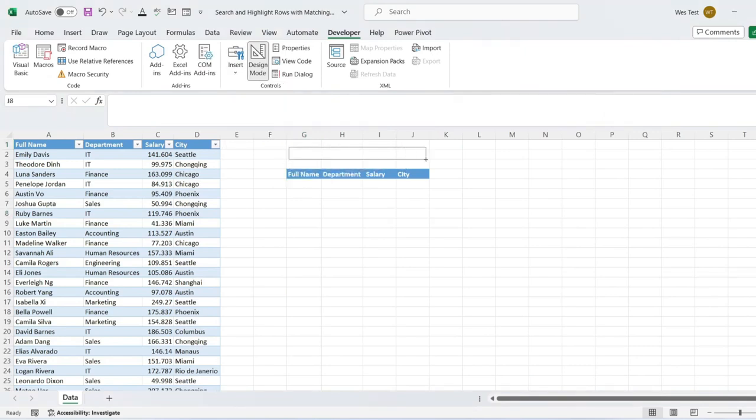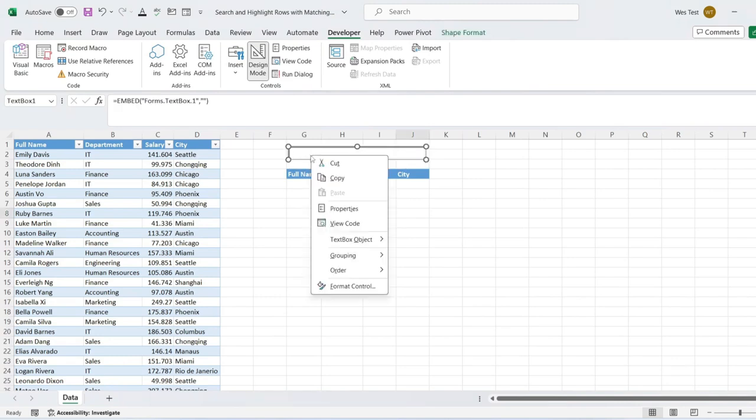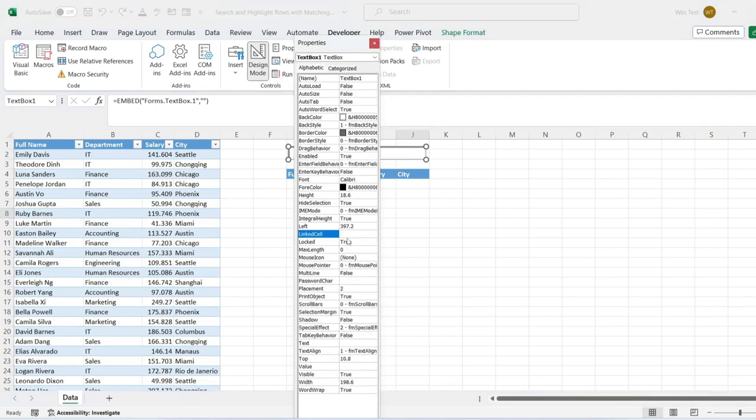Draw the text box where you want the search bar to appear. To link the text box to a cell, right-click on the text box and select Properties. In the Properties window, specify the linked cell as G2 and then close the window.